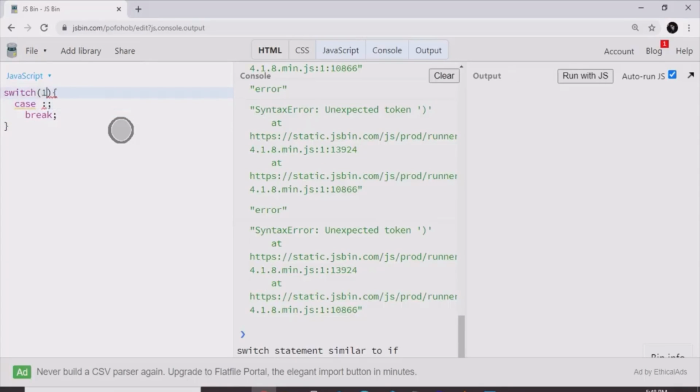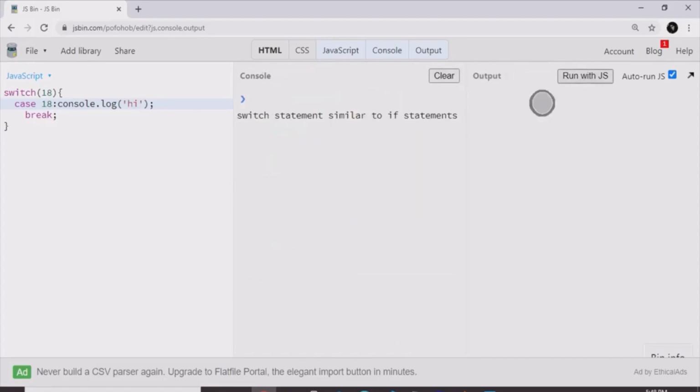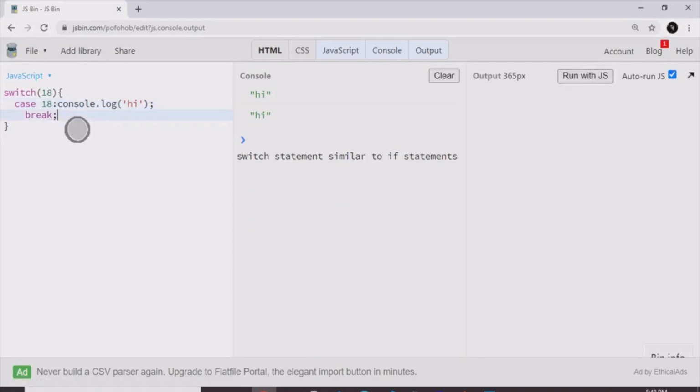So right here next to the switch, this is what the switch is looking for, and this is what's going to activate the code. Let's just go ahead and type a number in there. I'm going to go with 18. Alright, next to the spot where it says case, make a space right there and type the number 18. But on the other side, let's go ahead and type console.log and hi.